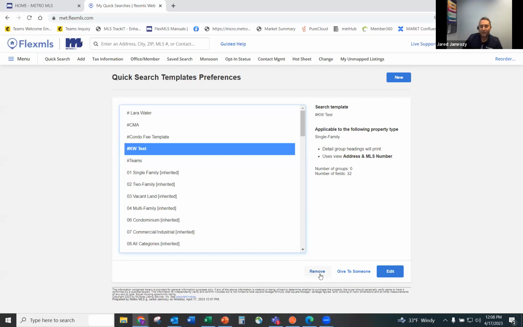You'll notice I can remove it, so I can get rid of a template altogether if I wanted to. I can give it to someone. So if I have a template set up and someone in my office sees it and likes it, I can click on give to someone, and that's going to allow me to give them a carbon copy of that template, or I can edit it. So I'm going to click on edit.